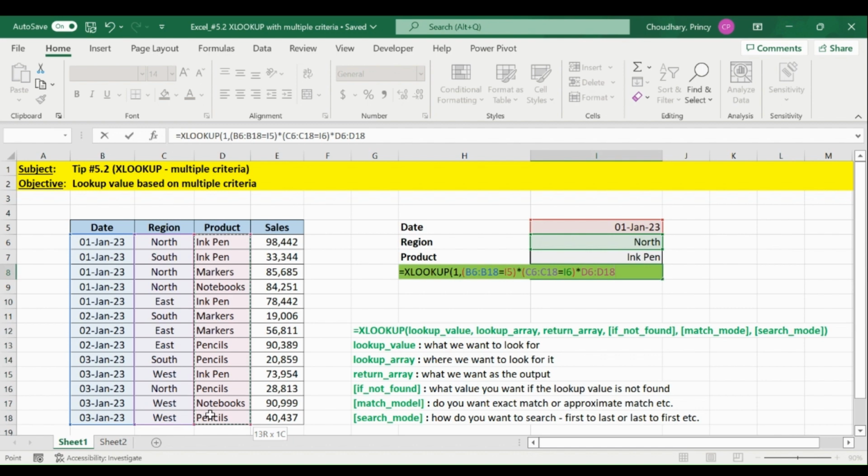Then product. We want to look up for the product in this column. Let's put the bracket also in the beginning, and let's say equal to this. We want the product to be equal to this cell. Then bracket close. Since we have only three criteria, we have entered the range for all the three criteria, and also we have given the criteria here. After the equal to, we have given the criteria. Then let's say comma, return array.